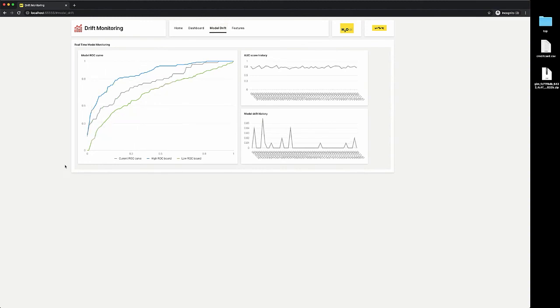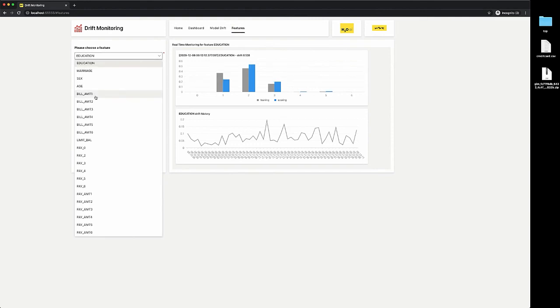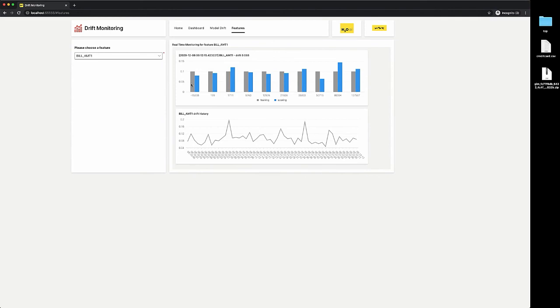And here you can see the ROC curve drifting over time with an upper and a lower bound, and then the current value of the current calculated curve, as well as score histories for the AUC and for the drift. And finally, if we choose different features, going back, for example, to bill amount 1, you can see the training and the scoring values, and they're broken down into different histograms.